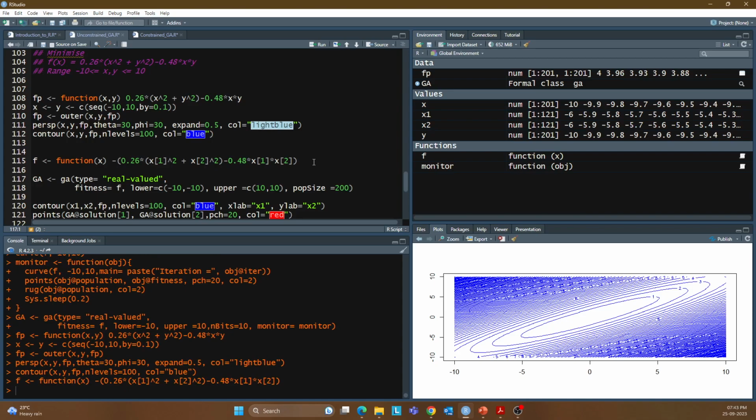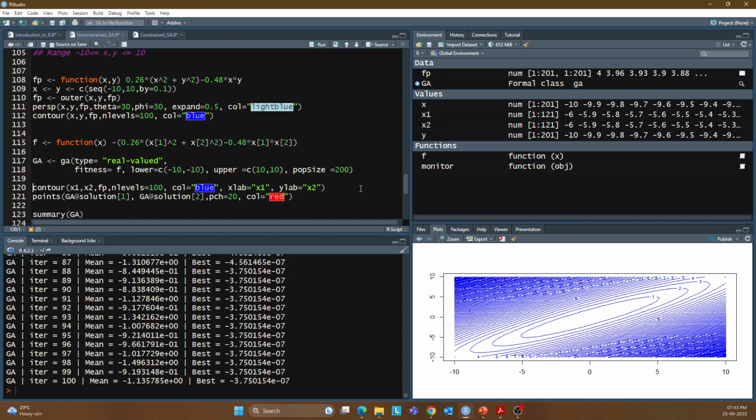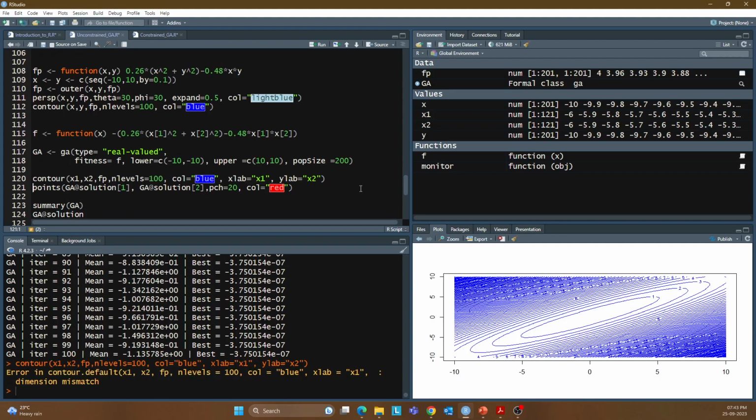We write the GA. Again, population size we are taking 200 here because it's mentioned in the question. The lower limit is minus 10, upper limit is 10. Population size is 200, fitness is f, and type is real value. Given this, now let us see the contour.